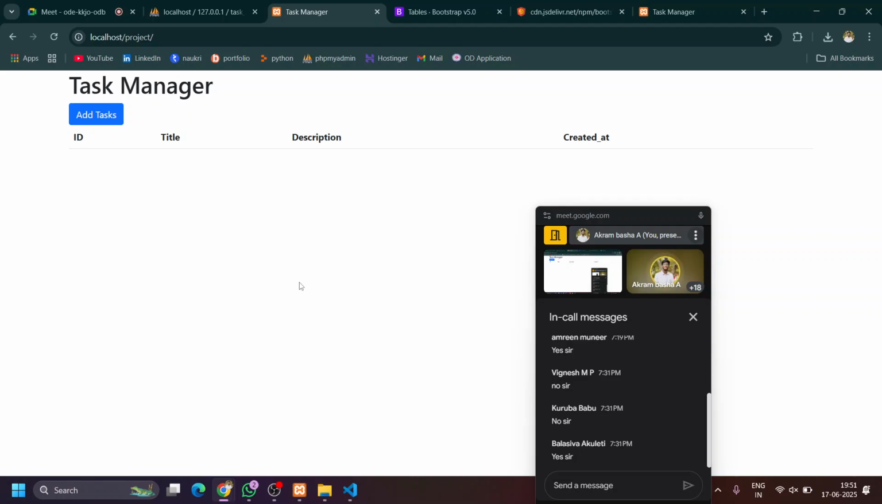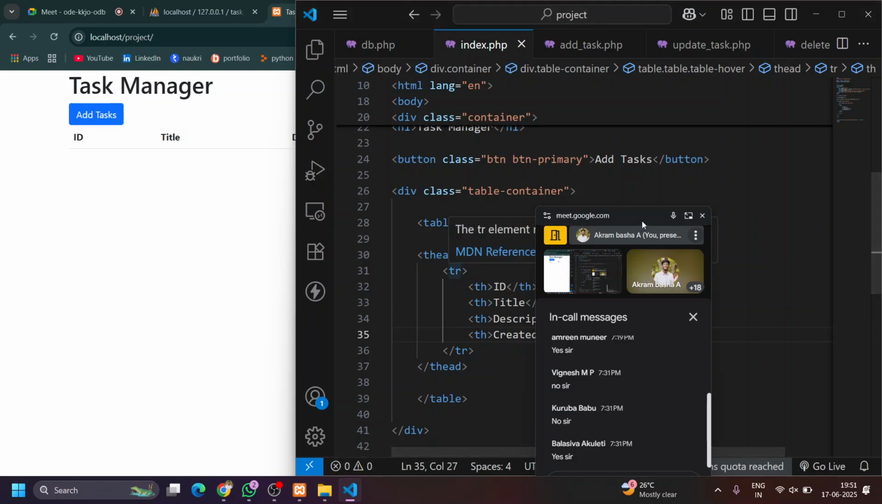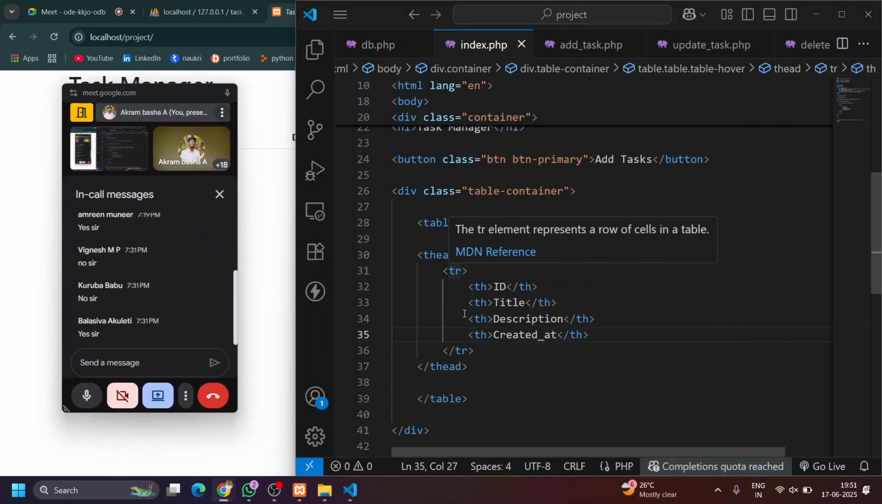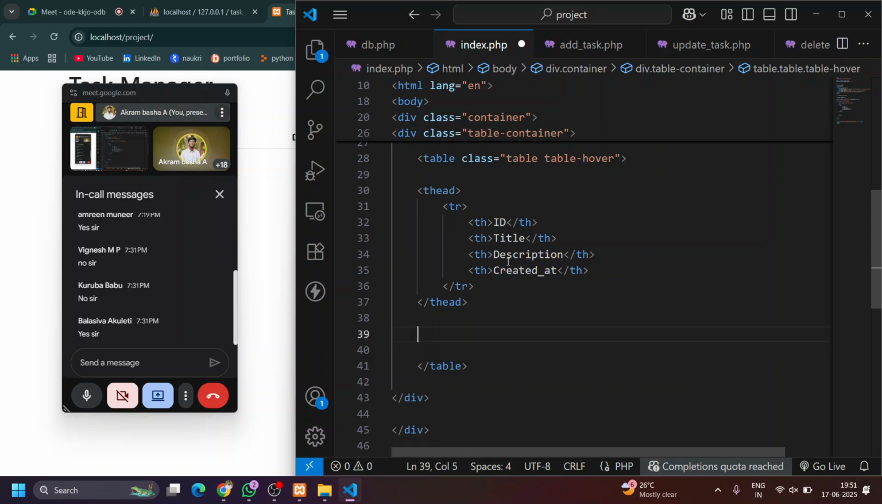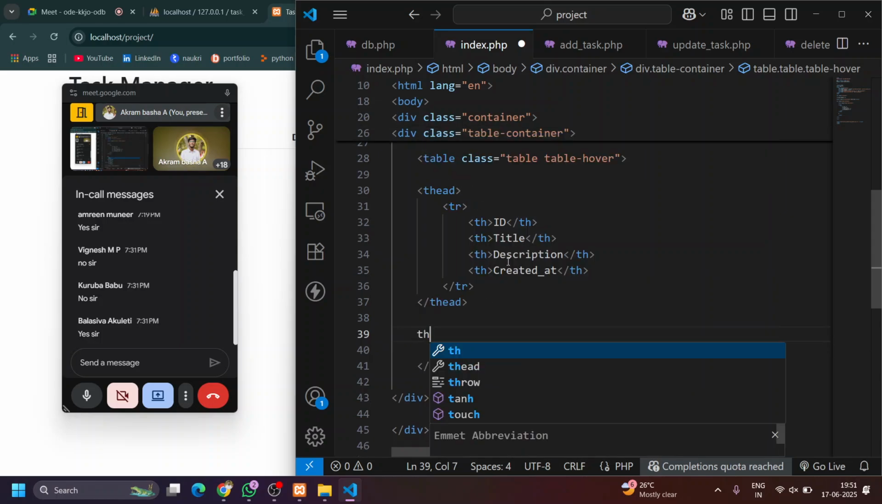There is no data because we have not yet written the logic to fetch the data. We have just written a query, and then I have stored all the results in a particular variable. Now we have to fetch the data and showcase it. For that, we'll write some logic in the table body. Let us start. We have just completed the table header. Now we will write the table body.